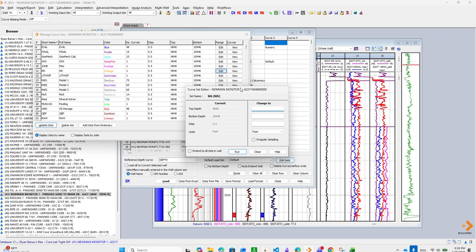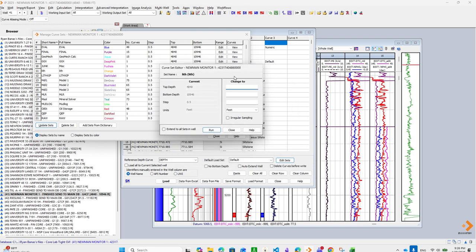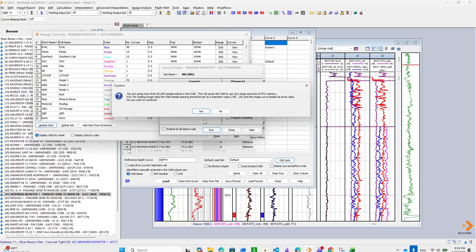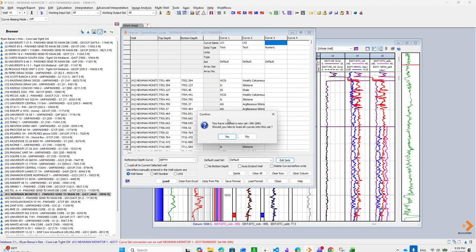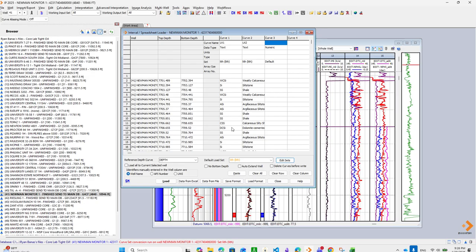Okay, now I want you to change the step from 0.5 to 0.1. Go third box, 0.1, and hit the run button. And say yes, yes, we don't care. Well, okay, now close. Now select, say yes. Okay, now hit the load button in the lower left.